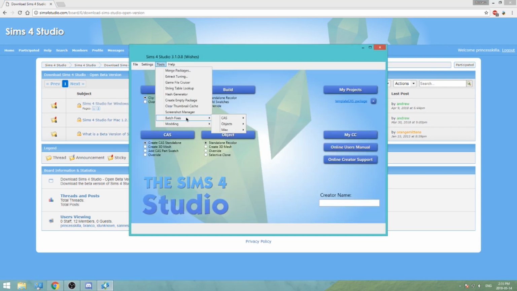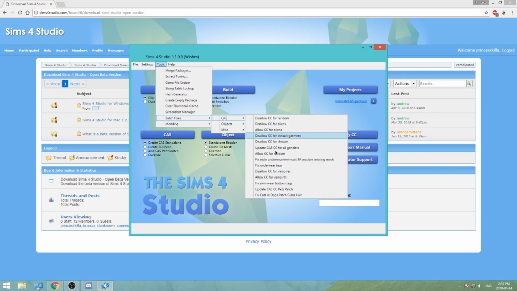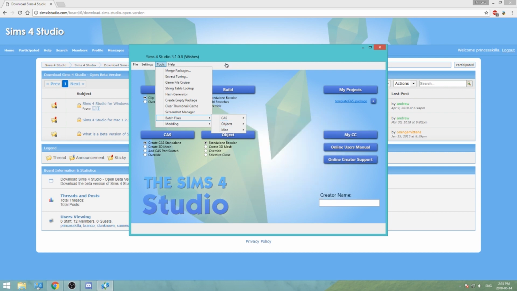Batch fixes are basically fixes that fix any broken CC that any update might have caused to your game. So when the Cats and Dogs update came out, that was probably one of the biggest issues to deal with CC, because anything that the pets interacted with, it basically broke all of that. Any surfaces, like the counters, the beds, the couches, you had to do a batch fix to make them work again with pets. Batch fixes are super easy to do. You just go ahead and update Cast CC Pets Patch. You just click it and it fixes it. I love batch fixes. That's why I recommend everybody get the beta version, because it always has the latest batch fixes. But anyway, back to clearing out CC.